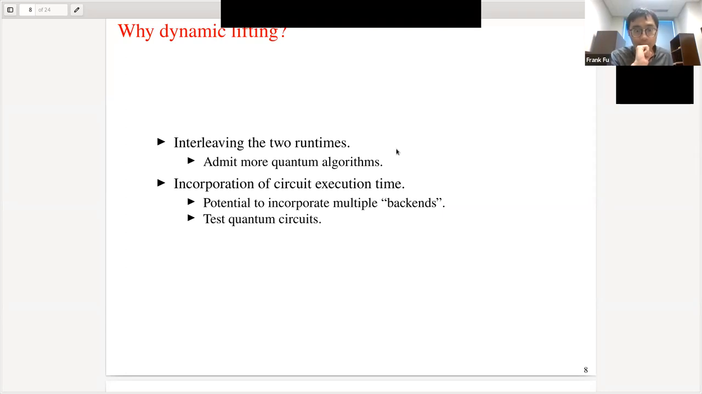So now I want to briefly talk about why we need an operation like dynamic lifting. First of all, the reason that this operation is useful is that it allows us to interleave the two runtimes. In a more practical sense, the benefit of having an operation like that in a circuit description language is that it gives us the ability to describe more quantum algorithms. There are algorithms that generate the circuit dynamically based on the measurement outcome. There are a range of algorithms like that, so having this dynamic lifting operation will allow us to program those algorithms in Proto-Quipper.